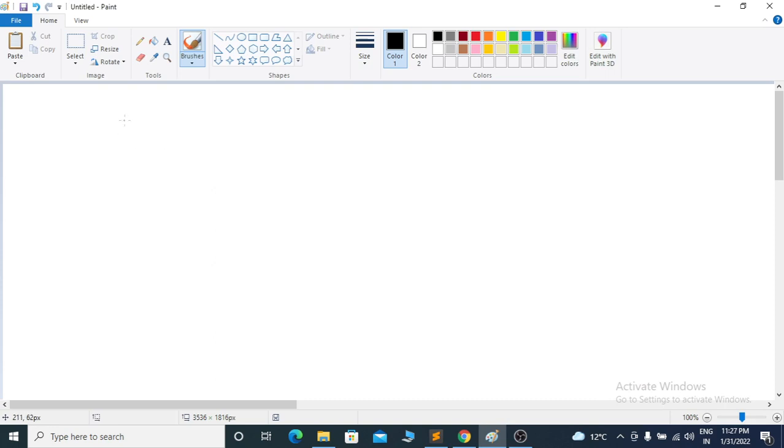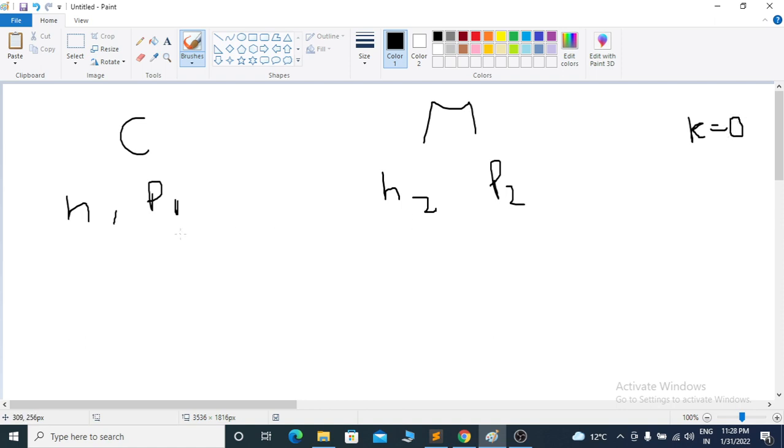Let's say this is our character and this is our monster. The character has some health power, let's denote it by H1, and some attack power, which is P1, and for the monster it is H2 and P2. Initially let's forget about K. Let's say K is 0, we don't have any coins. So how are we going to calculate who is going to win?